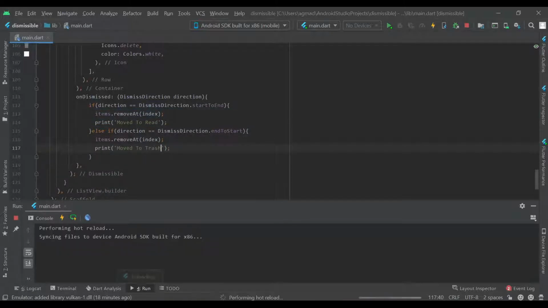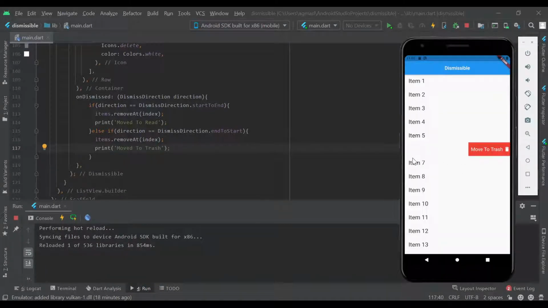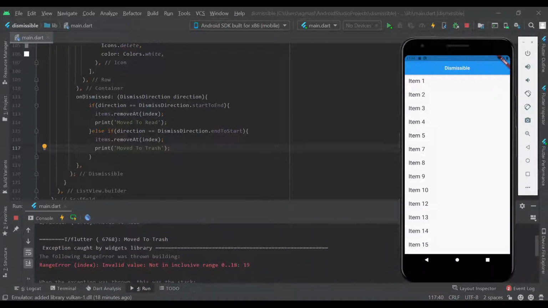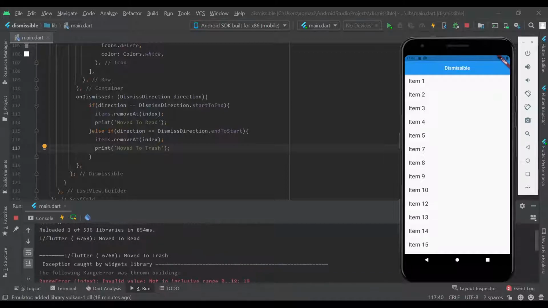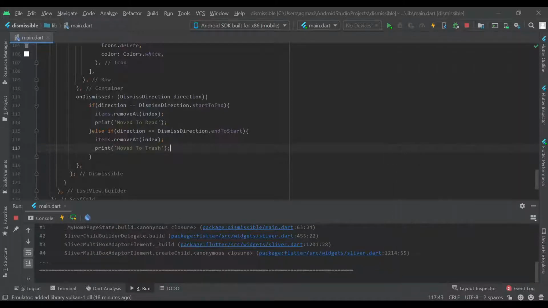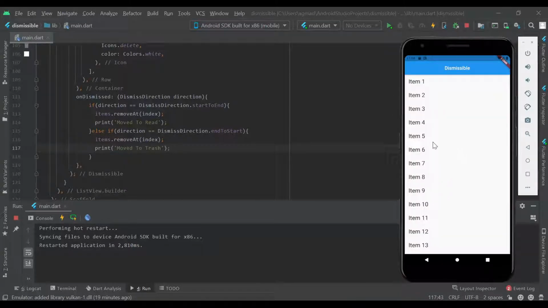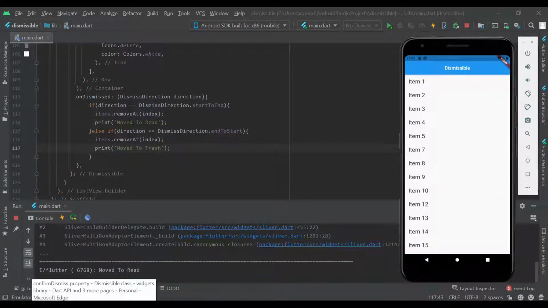So this is just a simple tutorial on how you can do things like this. So if we move to read, you'll see here it's printed out Moved to read, but if we move to trash, we are getting an error. So why is that? I have no idea why that error was showing, but a quick hot restart and it works again. So open up your emulator and you can delete, move to trash, move to trash, move to read, and it's been moved to read. So that's it, and thank you for watching.